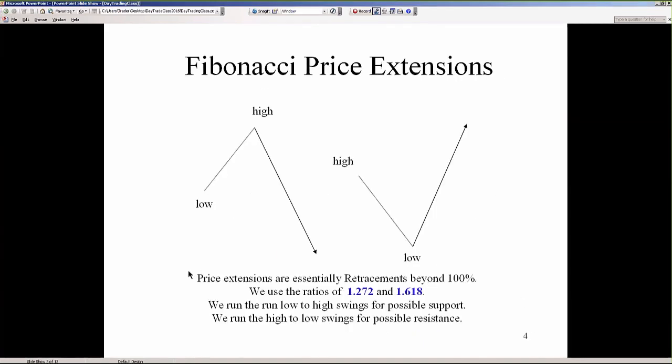Now, a Fibonacci price extension, and don't worry if you don't get it just yet, because we're going to do actual examples all day long. And it'll make more sense when we actually open the programs and start doing the work there. But a Fibonacci price extension, or what I like to call an extension, is essentially a retracement beyond 100%.